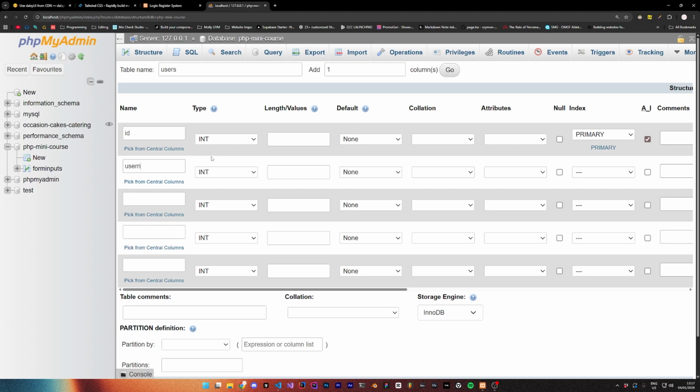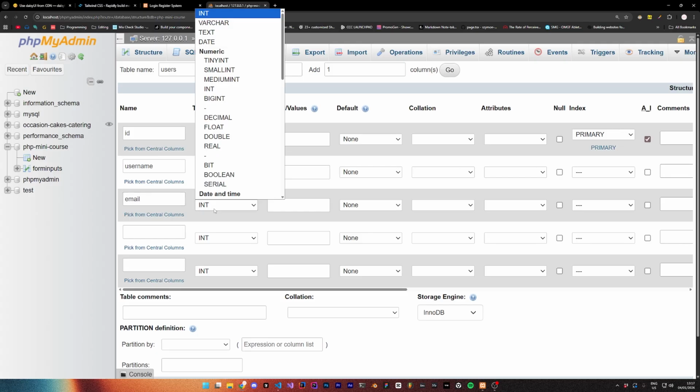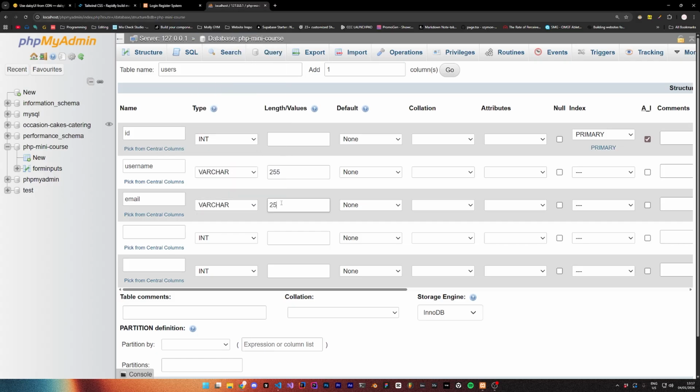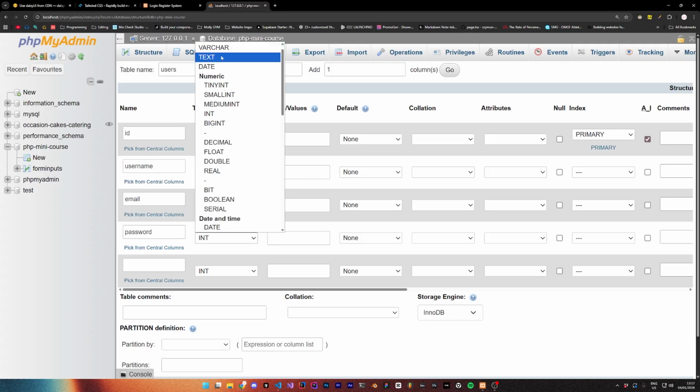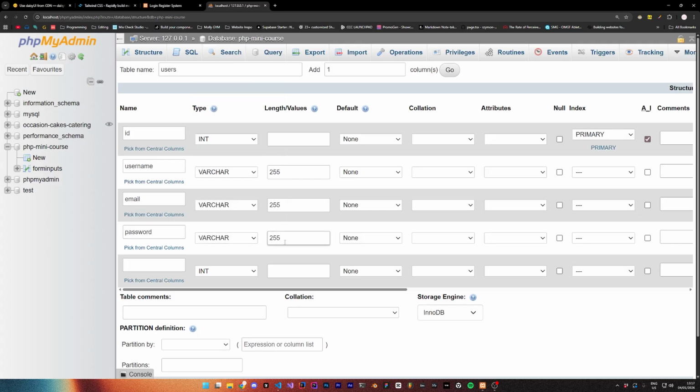Then for the next column, I said I wanted to have a name. More specifically, I want to have a username. The type will be a varchar, the length will be 255, and then we don't need to worry about anything else. The next thing I said I wanted was an email. This will be another varchar of 255. And finally, a password, which will be a varchar 255. Make sure it is varchar of 255, because we'll be encrypting our passwords. Therefore, whatever the user inputs will be turned into a hashed string, which takes up the length of 255.